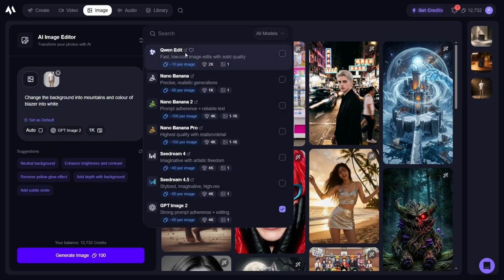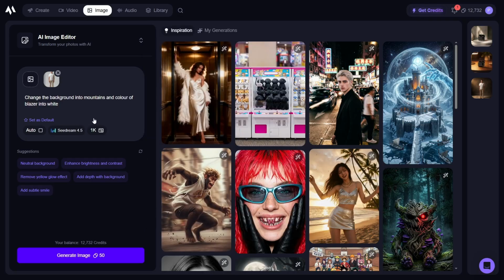Next up is the model section. You'll spot choices like Qwen Edit, Nano Banana, Nano Banana 2, Seedream 4, Nano Banana Pro, Seedream 4.5. We are going to choose Seedream 4.5 for this edit. You can crank the resolution all the way up to 4K if you want. The tool will also give you helpful suggestions like soft lighting, enhancing the image, or changing the background, but we will ignore those for today.